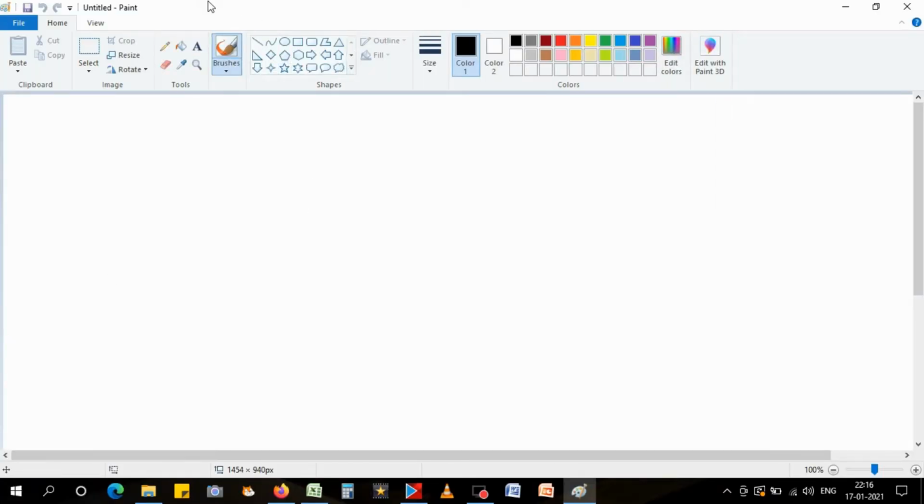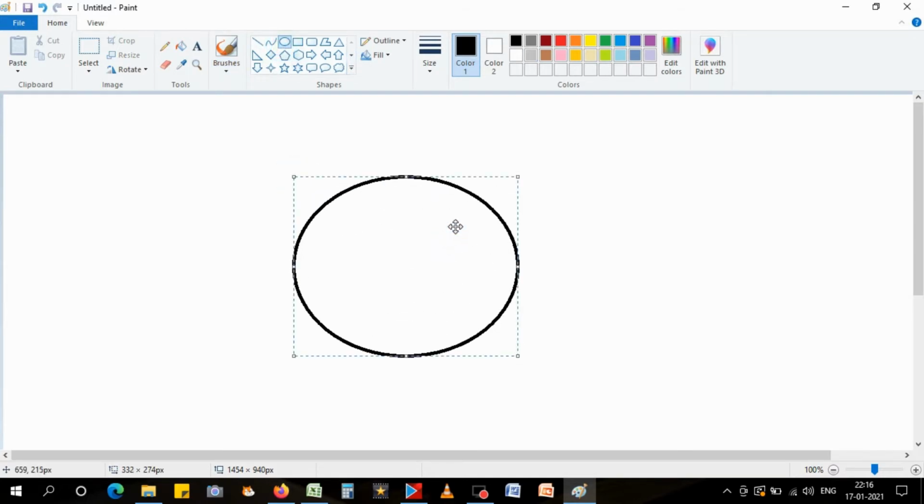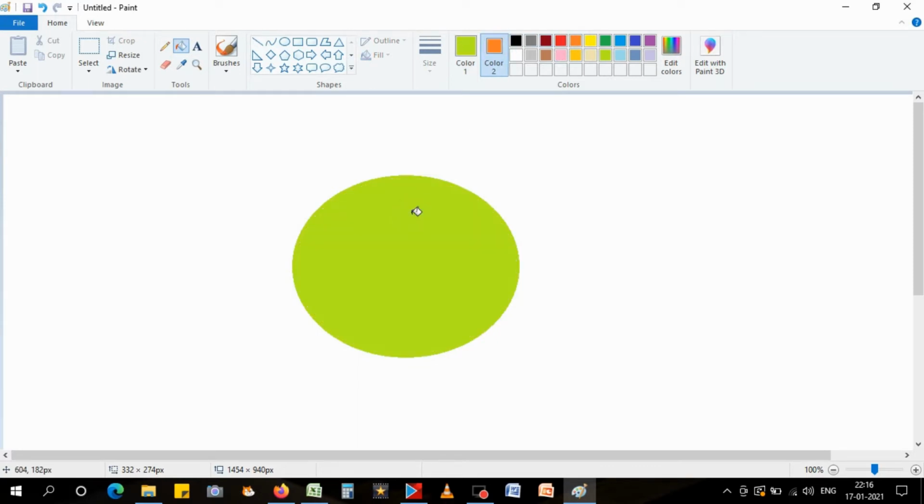Then suppose you have to save a diagram. I'm making a diagram first. Suppose I'm making a circle, then I have to fill the color. I'm selecting the green color, then I choose the fill with color, and then I'm selecting any of the color, and then I'm filling it. See, this is your green color circle, and you want to save this file.